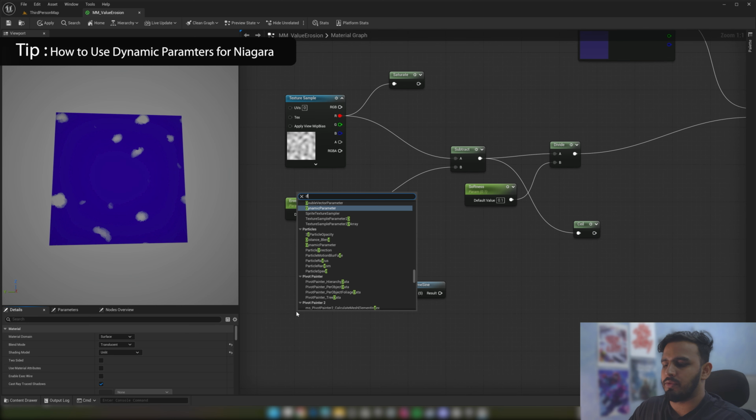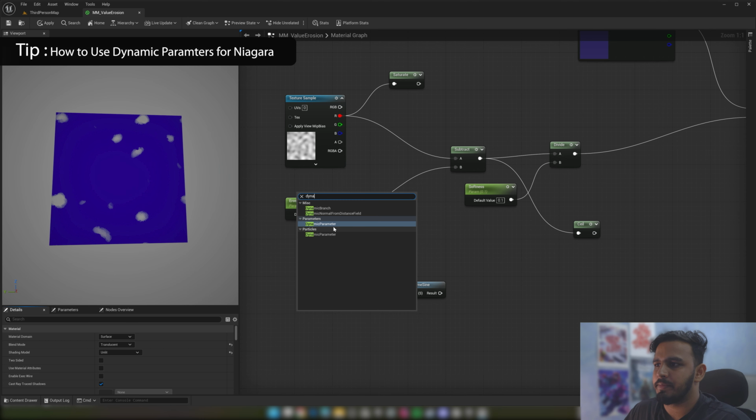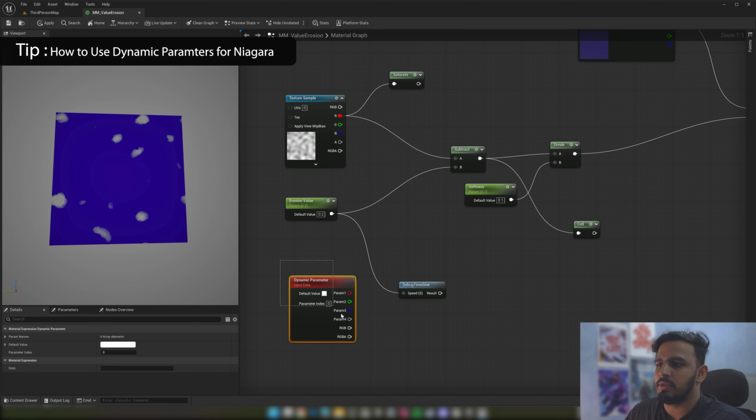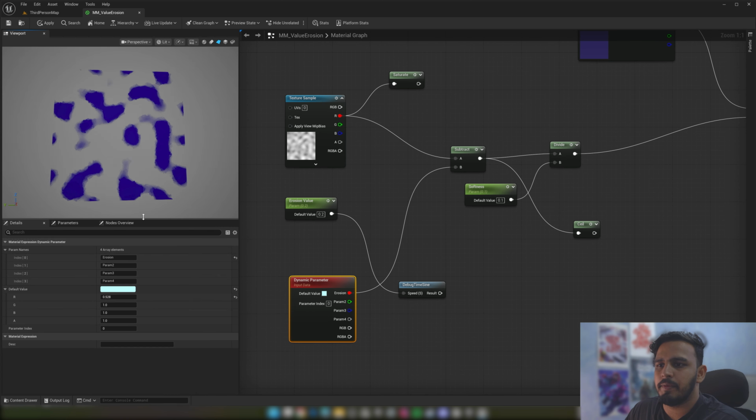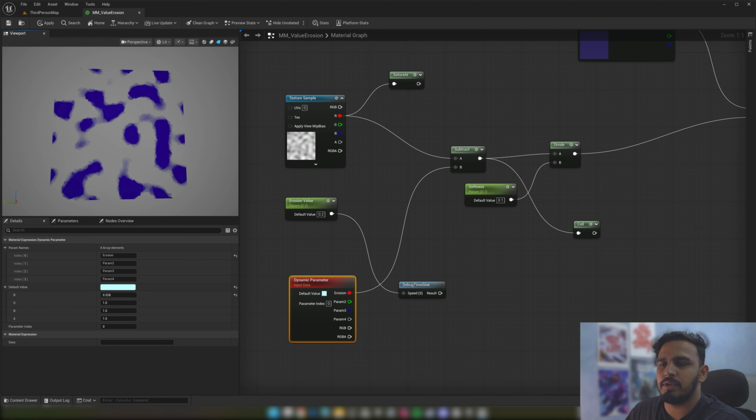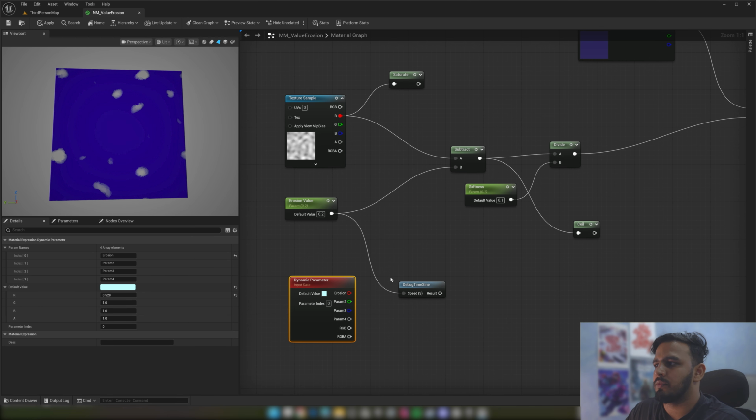For Niagara, we need to create a dynamic material parameter. So these are dynamic parameters, and we have to name it erosion, and keep a default value of whatever we want. Let's say we don't want anything right now. So I'll put 0 and we can keep this. So there will be nothing, but if I increase the value to 0.5, you can see it's working.